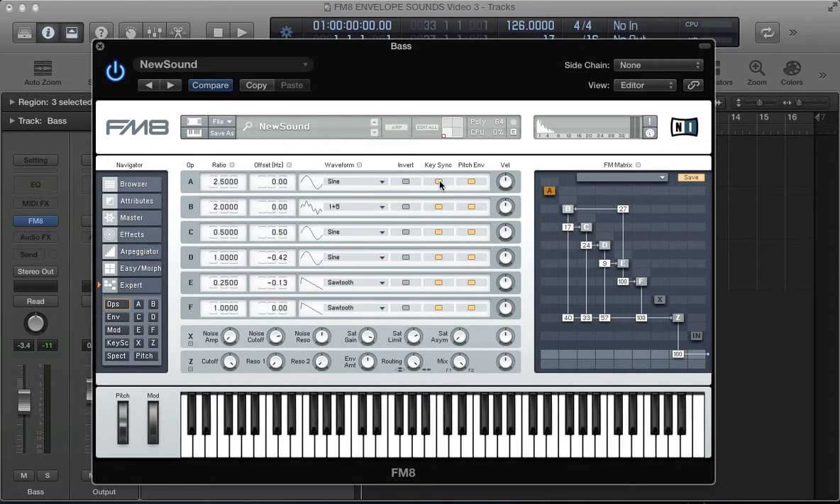It's going to be a sine wave, key synced, and this is going to bring a bit more upper harmonics really into the sound. Route into B at 29 and into the output about 30. And it sounds quite fat down there on C2.